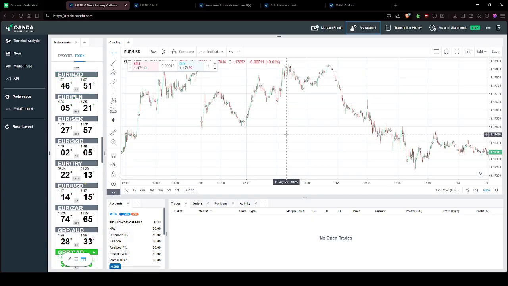First, you need to create an account with Oanda. Visit their website and click on the Sign Up option. Fill in the required information, such as your name, email address, and preferred password. Once registered, verify your account through the email Oanda sends you. After verification, log into your account.